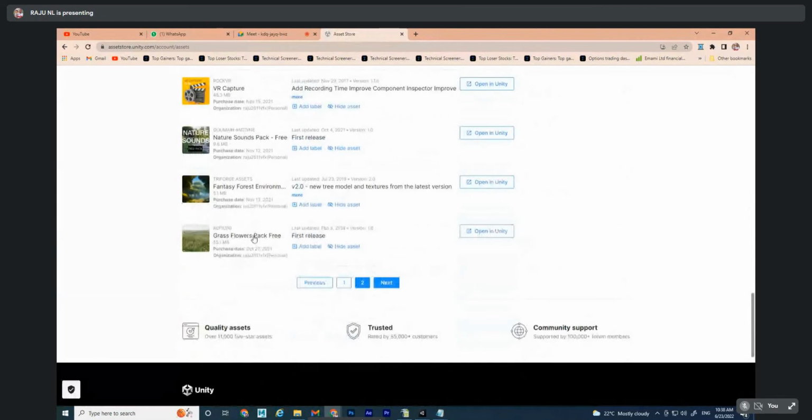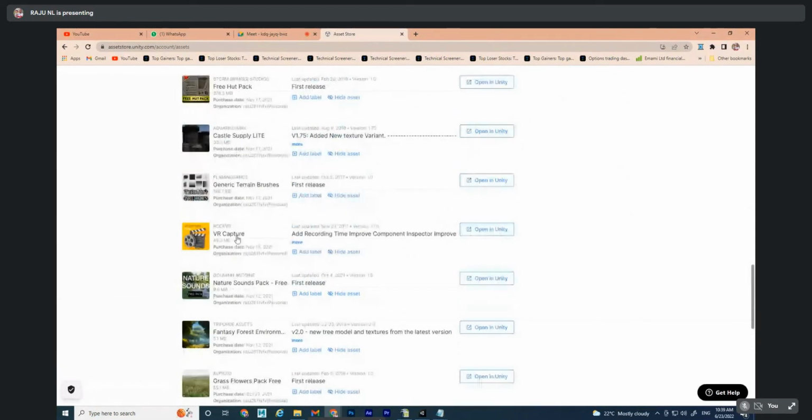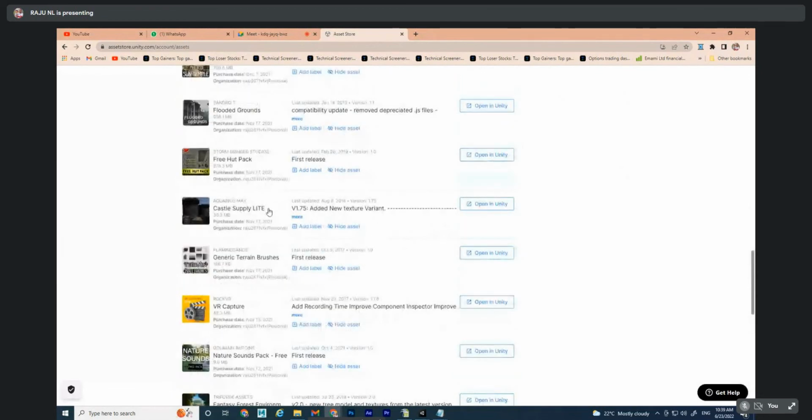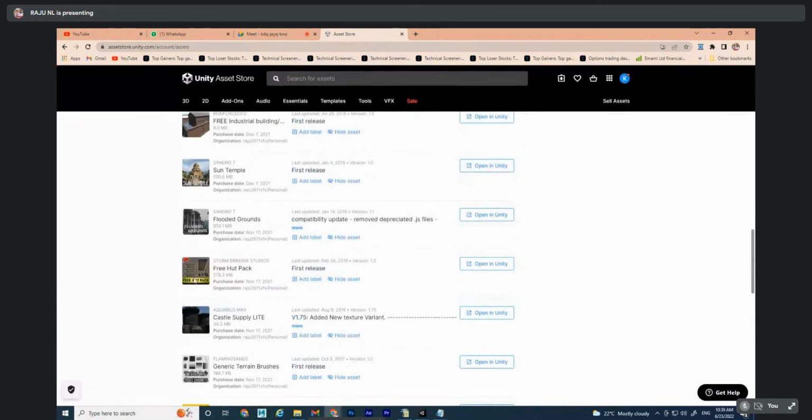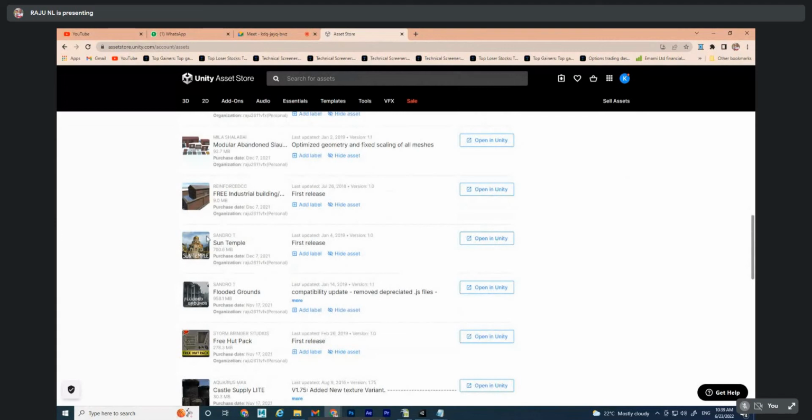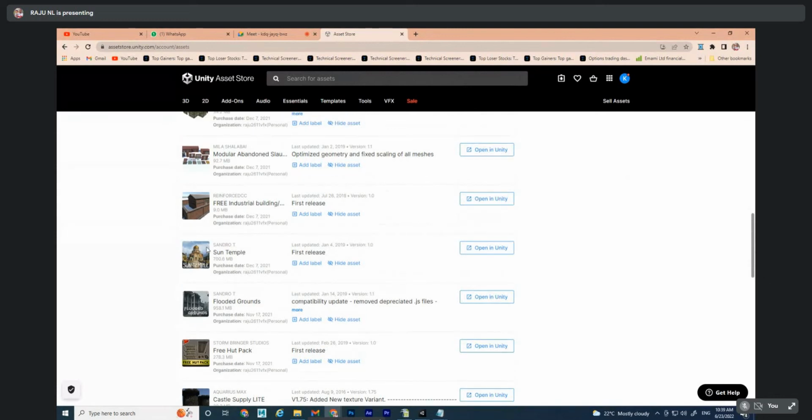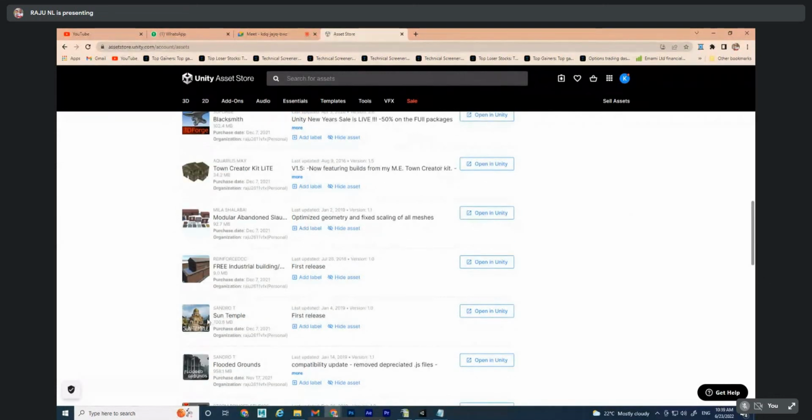Grass Flowers Pack, superb. By seeing it, itself so good. Fantasy Forest Environment, see this one. VR Capture. Castle Supply Light Hut, Hut Pack, but this is not so good. Flooded Grounds, this is good. Sun Temple, superb. It is really awesome, but others will identify. This was taken from Sun Temple, I know that. That is the one problem with this one.